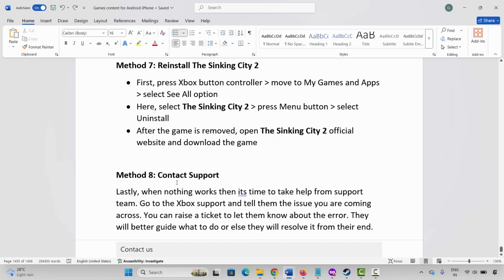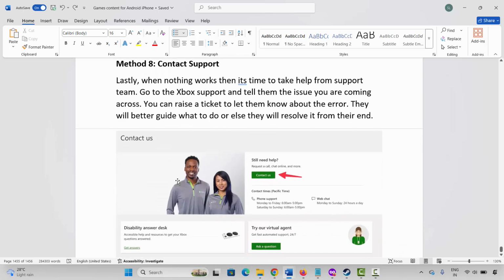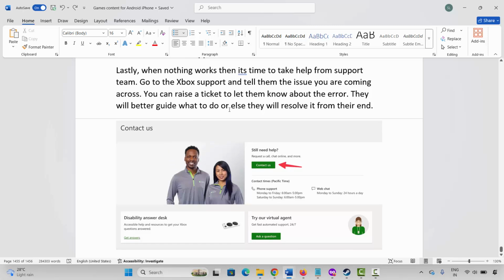Next is to contact support. So lastly, when nothing works, then it's time to take help from the support team. Go to Xbox Support and tell them the issue you are coming across. You can raise a ticket to let them know about the error. They will better guide what to do, or else they will try to resolve it from their end.